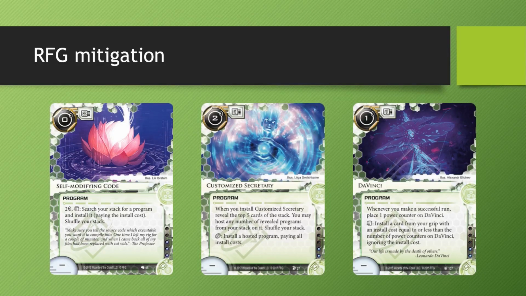This is where Customize Secretary and DaVinci come in. Customize Secretary allows you to install up to 5 programs randomly, and depending on your luck, you could get some really cool programs out. And this is the main way of getting programs to stick on your board instead of vanishing after the end of your turn. DaVinci is a good backup last-ditch option in case there are some key programs that are stuck in your hand. DaVinci allows you to install them from your hand, and they will stick to the board as well.